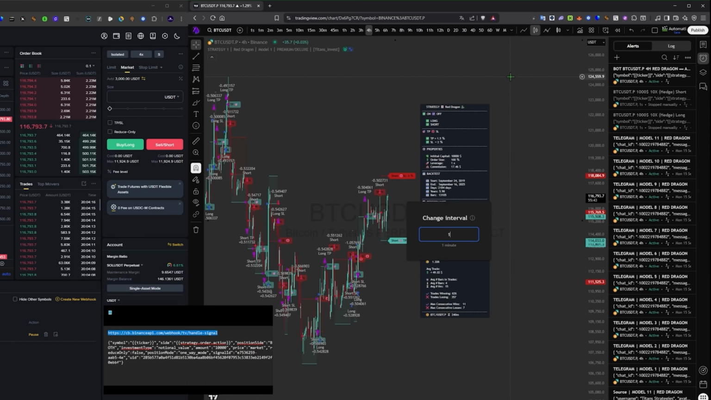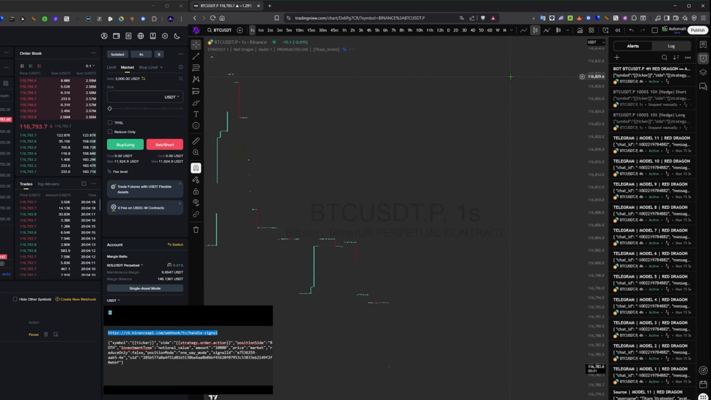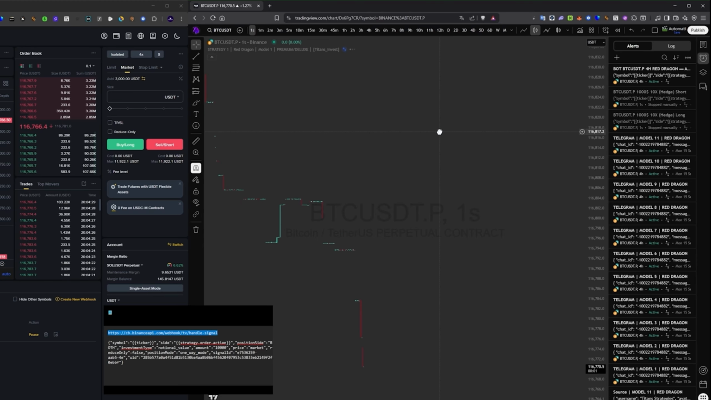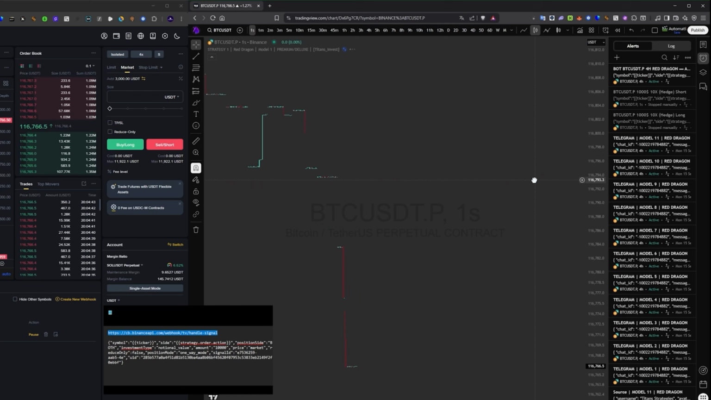Now, let's see an automated execution in real time. To demonstrate this, I'll create another alert on the 1-second chart as a test so we can see an automated order execution in action. Step 1. I'll plot the strategy on the 1-second chart. Let's wait. It's taking a little while to plot the strategy on the 1-second chart.